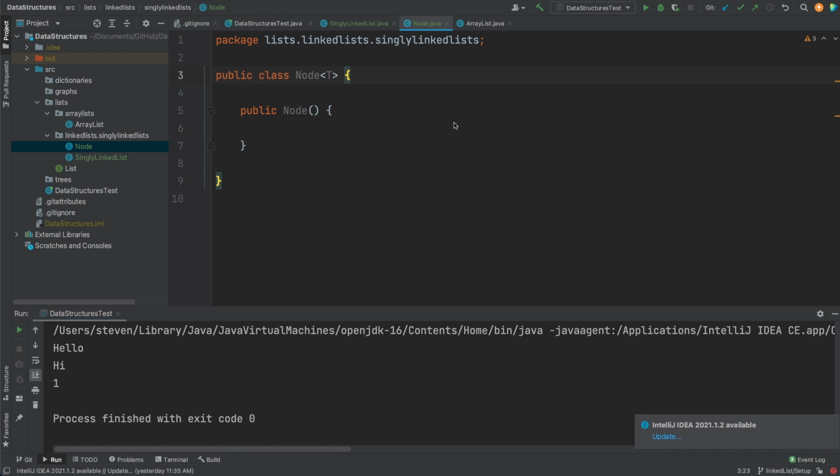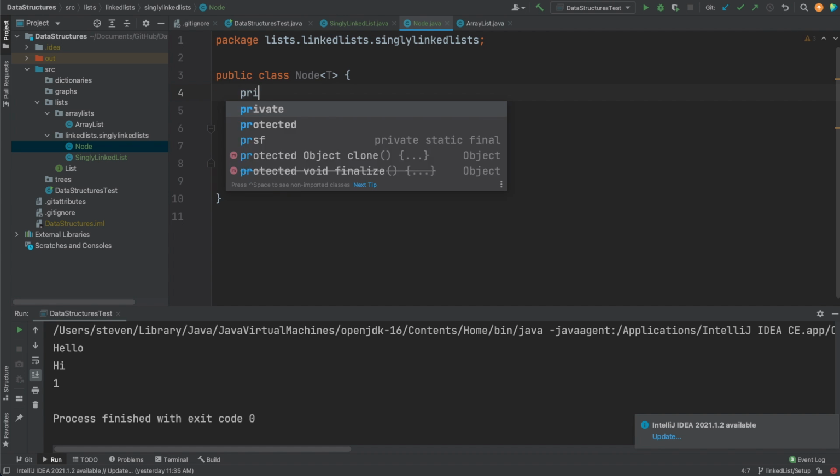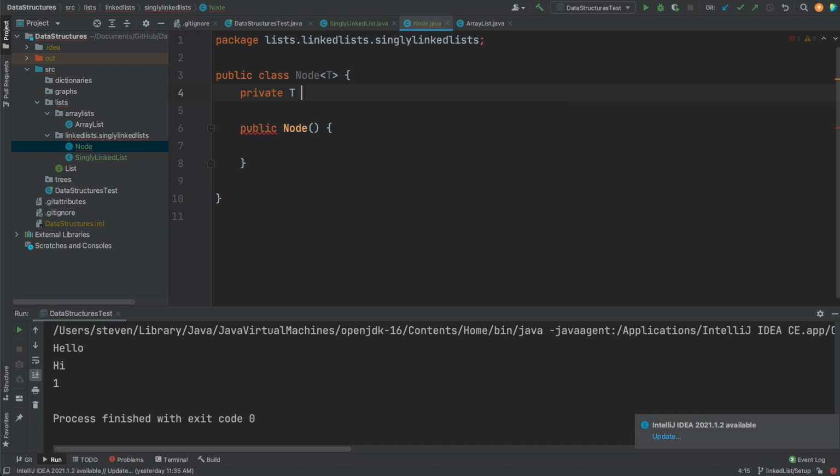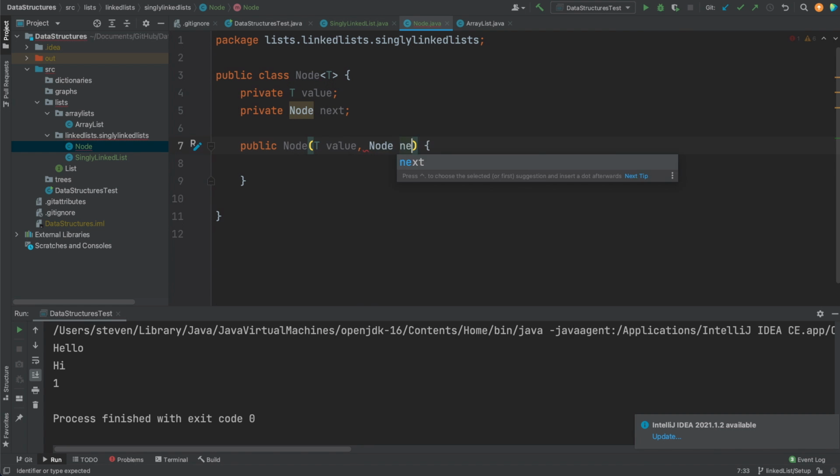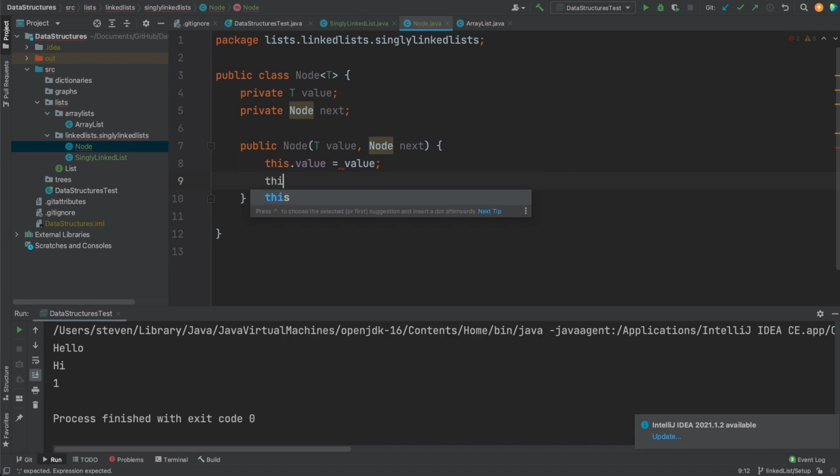Going into our code, let's first look at our new object, node. For now, node will have two internal values, a generic that will be our value, so we call it value, and a reference to another node, which will be our next node, so we call it next. Now, we make our constructor with both values as parameters.